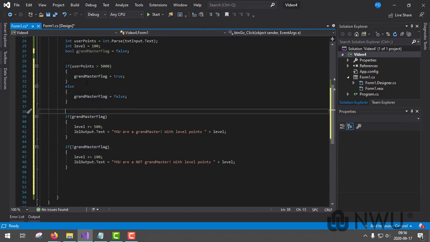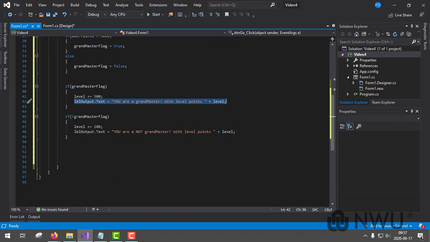Now I test, because after this if has executed, the program doesn't know whether the Grandmaster flag is true or false. We need to test for the Grandmaster flag again. If the Grandmaster flag is equal to true, increase my level by 500 and output this in the label. It's going to go through, and if it's false, it's going to see, okay, it's false, don't execute any of these. Let's increase it by only 100 and then print this.